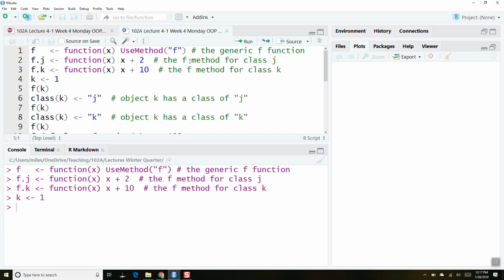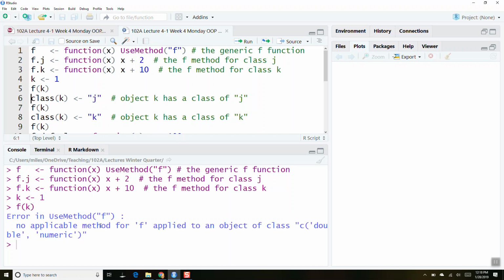So f of k, is there a class associated with k? Okay, there's no class associated with it. If we say type of or class on k, it's going to say it's type double, okay? And we don't have a method for that, right? So it's going to say there's no method applicable for objects of class double or numeric. So what I have to do is make sure that k is one of these things, right?